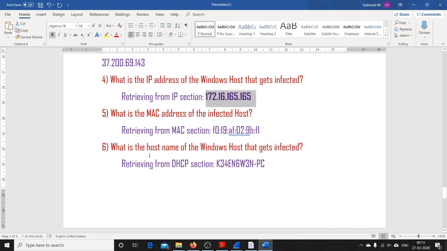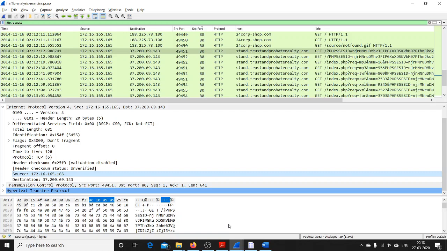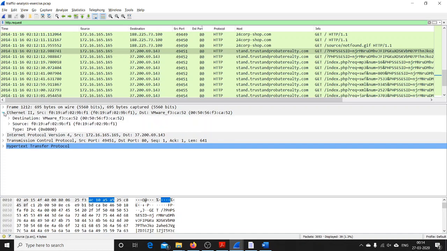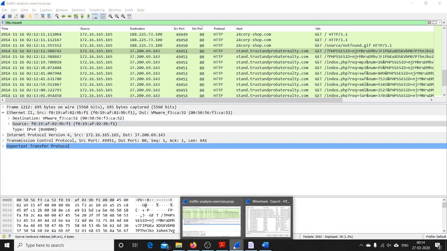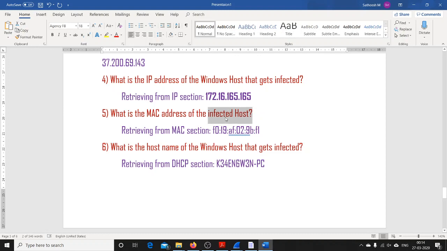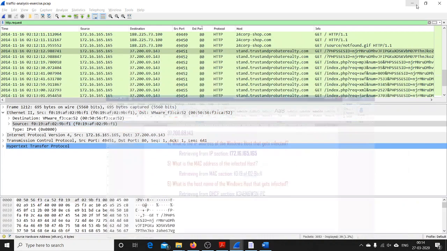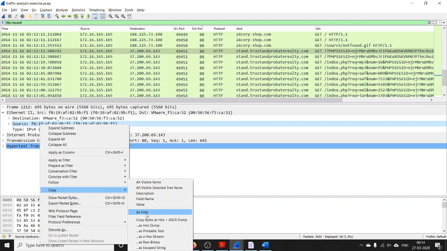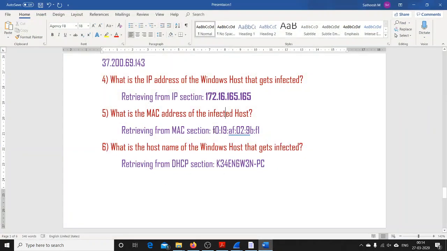So the next question is, what is the MAC address of the infected host? For that, in the same segment, I have to go for the data link layer, I mean Ethernet. They have been asking what is the MAC address of the infected host? Again, the victim host they have been asking. So obviously it is the source MAC address. So copy value, right? So this is the MAC address of the infected system, I mean the victim system.